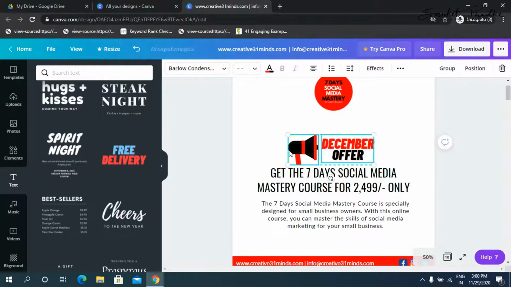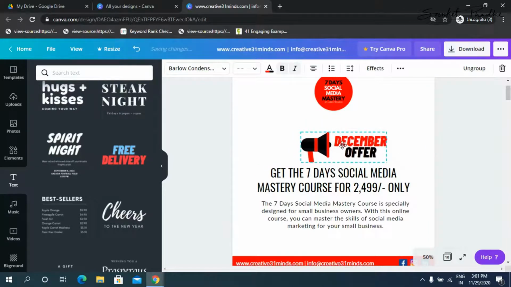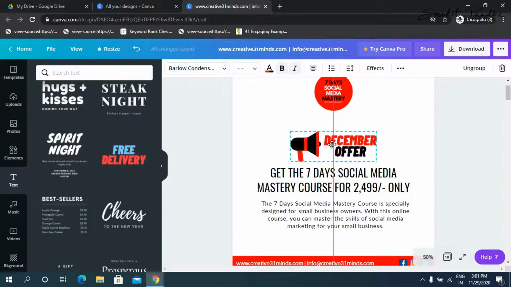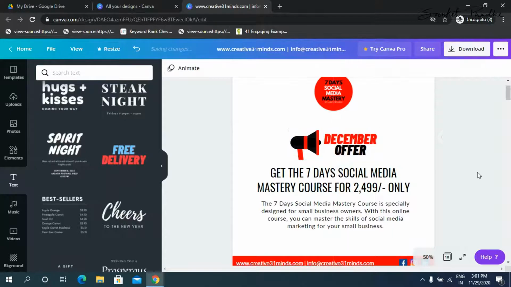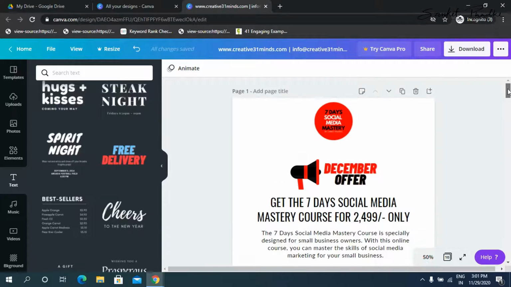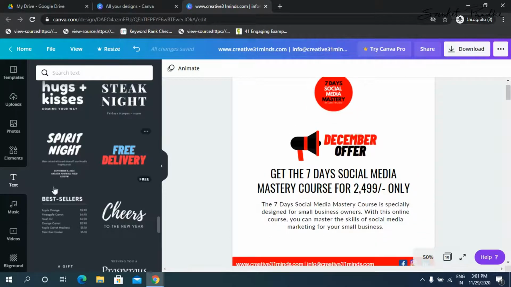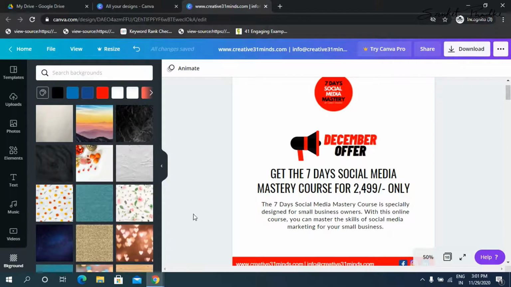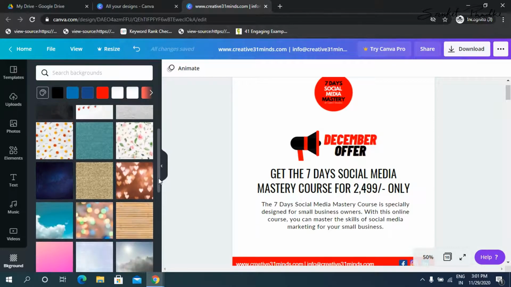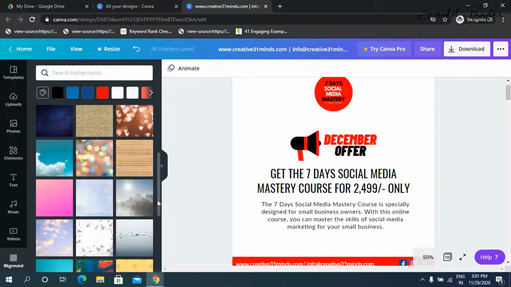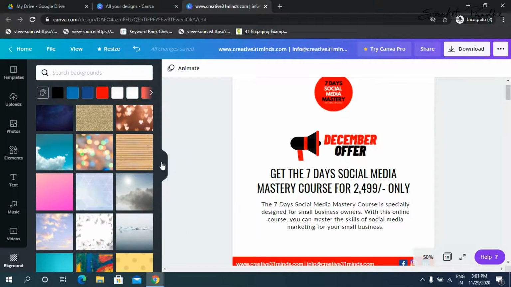Now choose both and then group them, and then center align them. So there you go, we are done with the first post. Now the only thing missing here is we haven't chosen a good background. So click here, go to backgrounds. There are multiple free backgrounds available here. Choose some background which best suits the kind of content that we have.